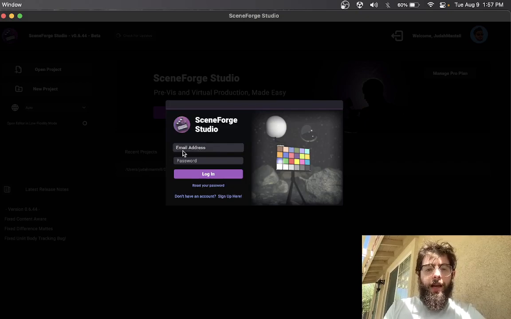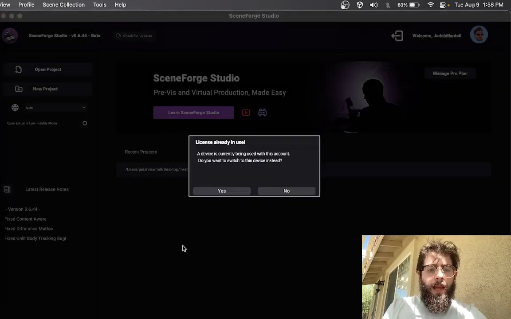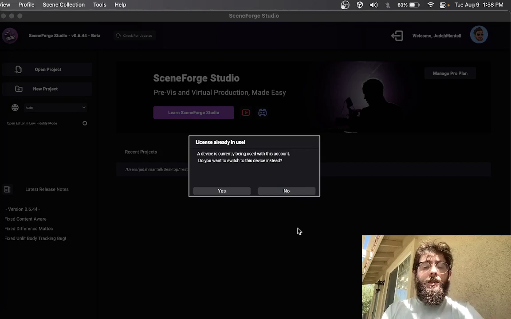So I'm going to go ahead and sign in quickly. And once you're logged in, if you already have logged in on a PC version or just any other computer, you will get this warning. This just lets you know that because of the current licensing system of SceneForge, you can only have it open on one computer at a time.